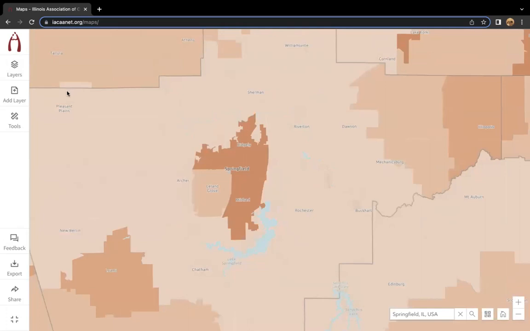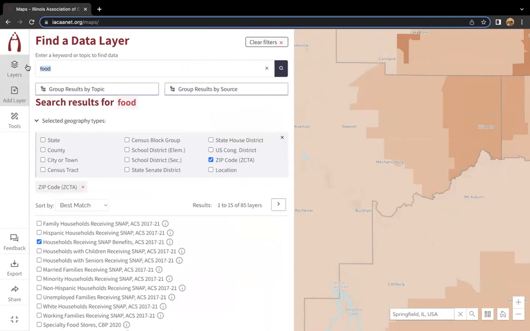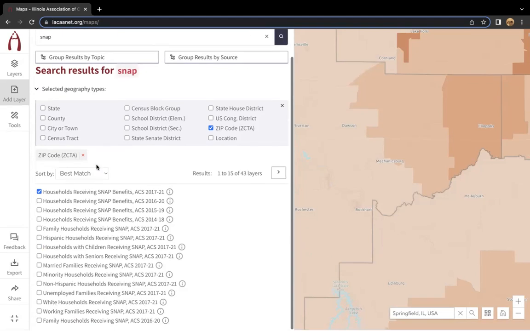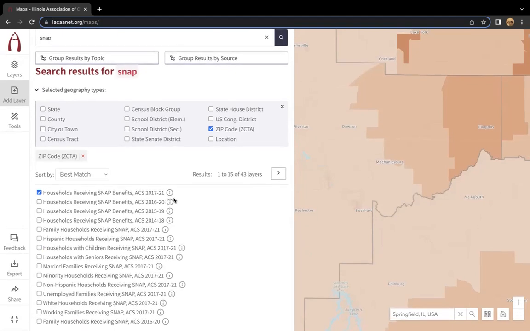What if we want to add more data? So we have households receiving SNAP here, and we want to add another data layer on top of it. So we're going to click our add layer button. And let's say we want to learn about retailers that accept SNAP in your area. So our quickest way to do that, I'm just going to search SNAP in our search bar here. And so as you can see, we have households receiving SNAP benefits. Our most recent layer is selected.